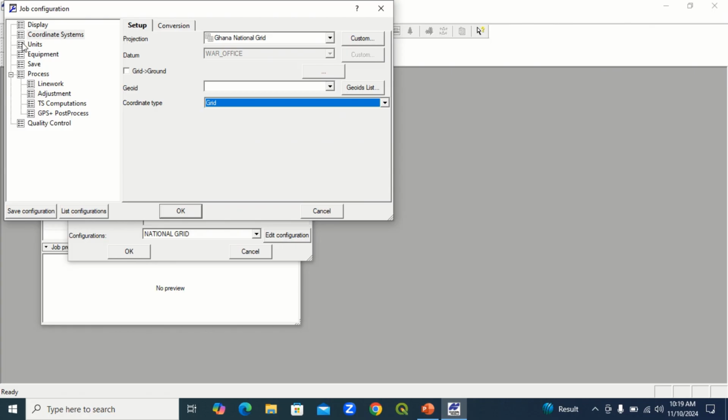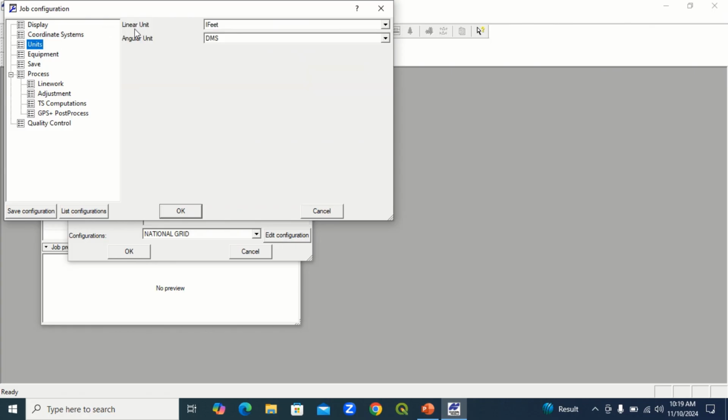We are done with the coordinate system. We come to unit. You come to unit, we have the linear unit and the angular unit. The linear unit, you put in international feet. That's the unit system for the Ghana national grid. And the angular unit to be degree, minute, and seconds. And we have other units for angles, but in Ghana national grid, we depend on degree, minute, and seconds. All right. I think we are done with the configuration for here at this point.